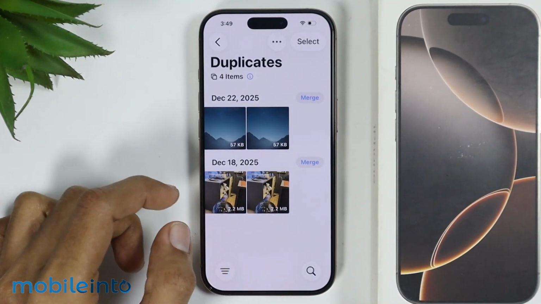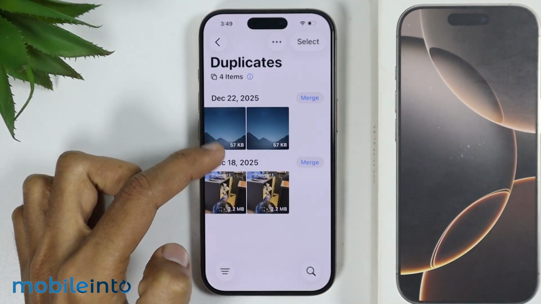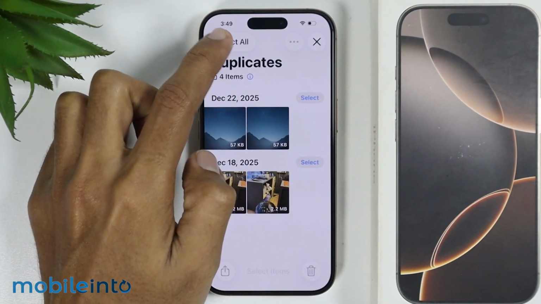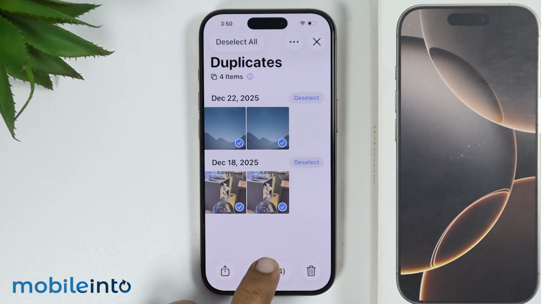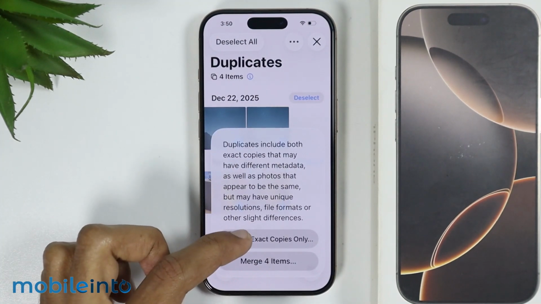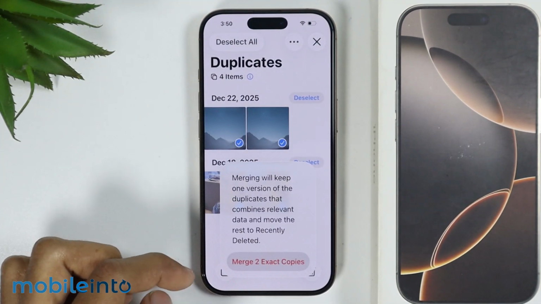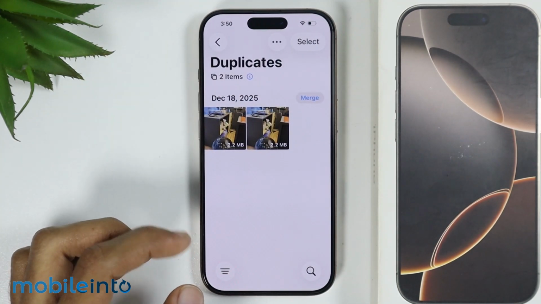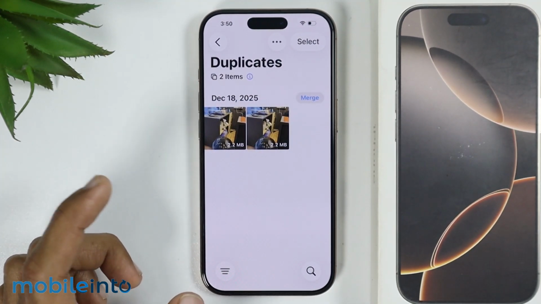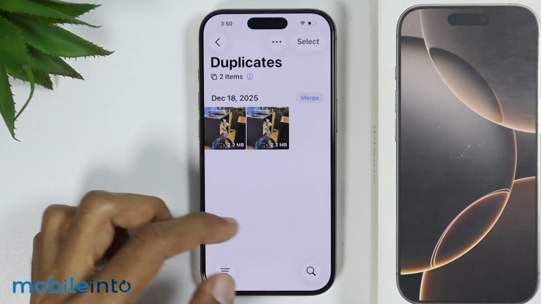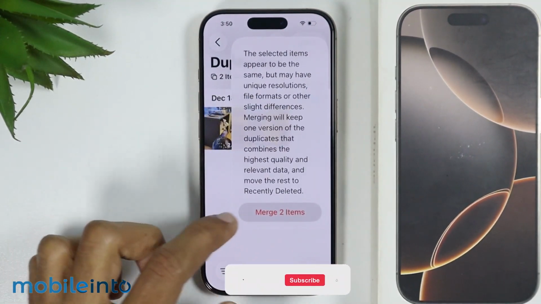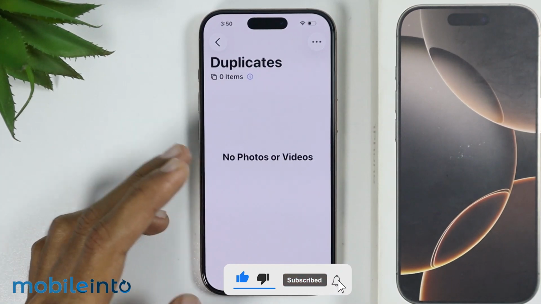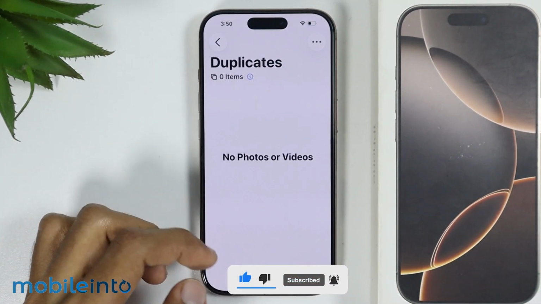Now to merge the photos, just tap on Merge, but if you have a lot of duplicated photos, just tap on Select All, then tap on Merge. Select Merge Exact Copies, and after you do that, tap on Merge. Once you do that, you will be able to merge the photos on your iPhone. If some photos are not merged, just tap on Merge and select Merge. And by doing that, you will merge all the duplicated photos from the duplicates section.